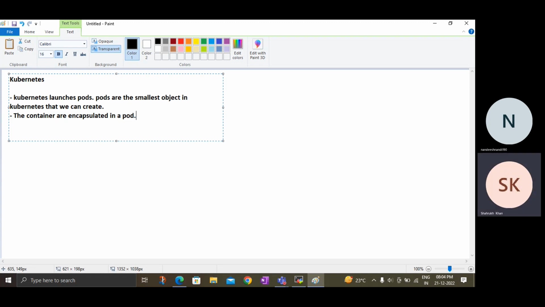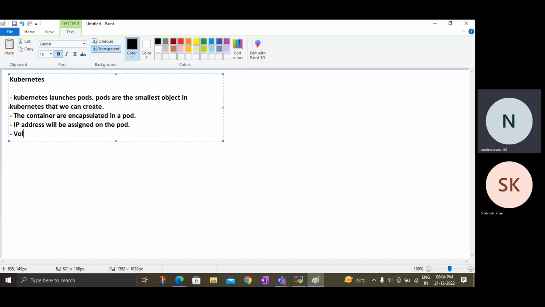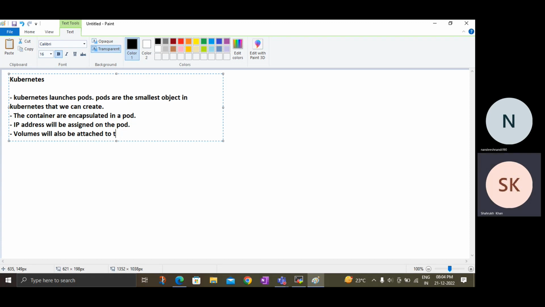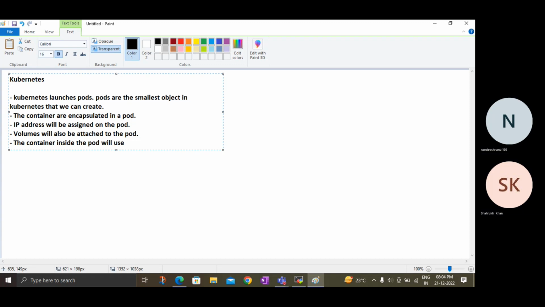So here what we'll deploy is a pod. The IP address will be assigned on a pod only. Volumes will also be attached to the pod. The container inside the pod will use the resources from the pod. If the container wants to interact with the outside or any other container which is in another pod, it will use this IP address to communicate.